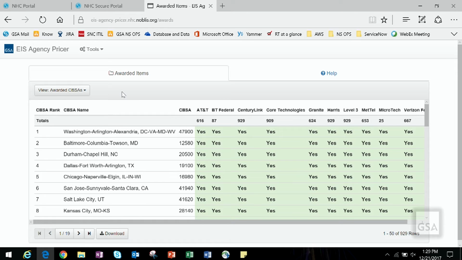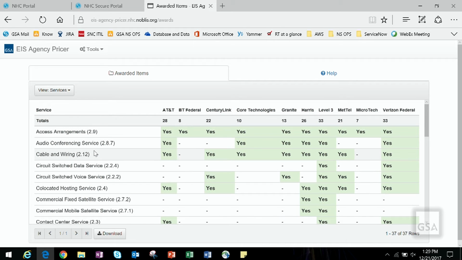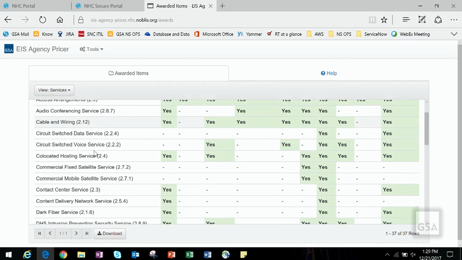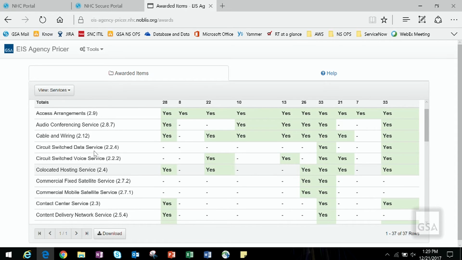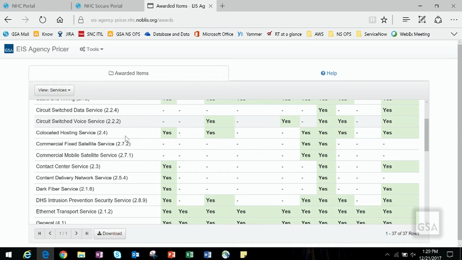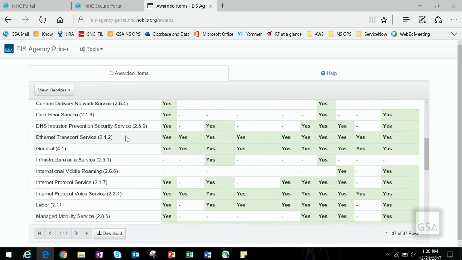The Services view is ordered by service name and provides a picture of whether the vendor was awarded the various services or not. These available services may change based on vendor's request for modification and subsequent GSA approval of the request. You will note, if we scroll to Internet Protocol Voice Service, all the vendors were awarded this service, while for Internet Protocol Service, only 7 of the 10 were awarded the service.